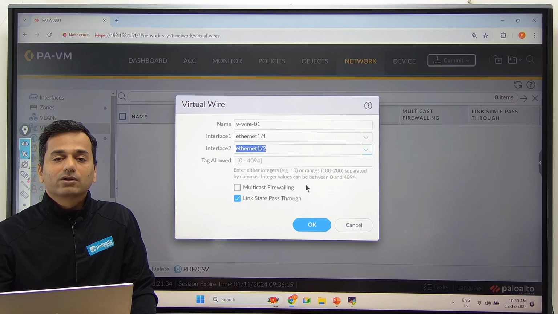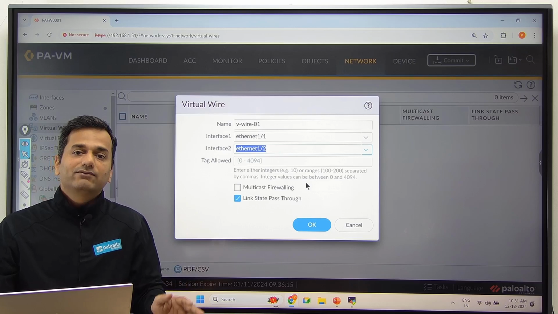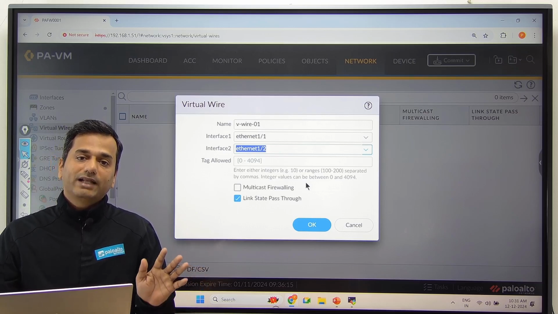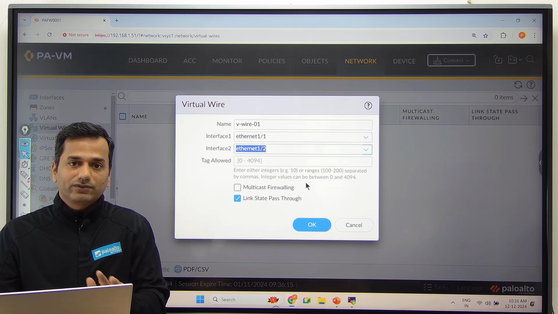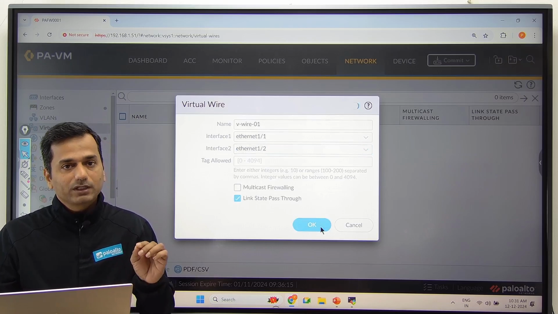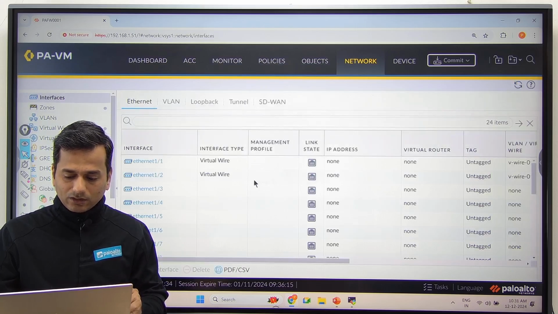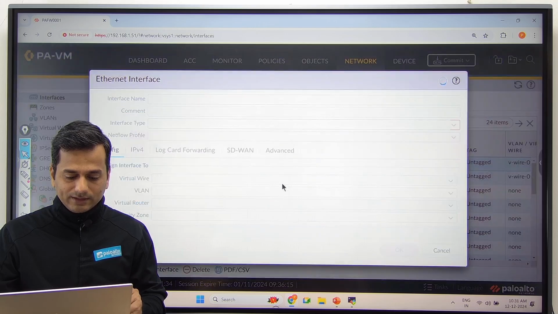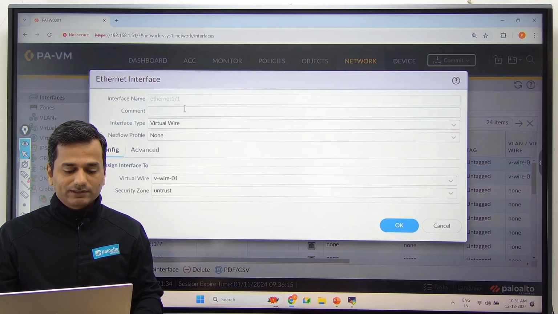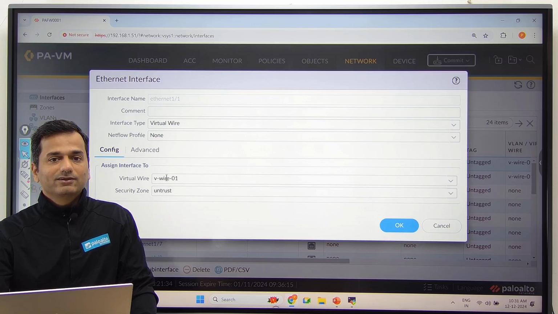Prasad, why are we not able to see the 1/3 and 1/4? Because the 1/3 and 1/4 interfaces are part of tap mode, we have not yet configured them as virtual wire mode. Click OK. Perfect. Now if you go to the interface, you can see Ethernet 1/1 is part of virtual wire 1 and security zone trust.